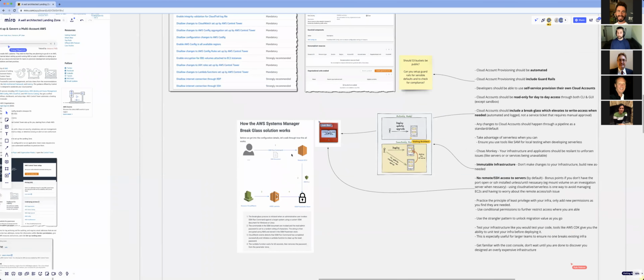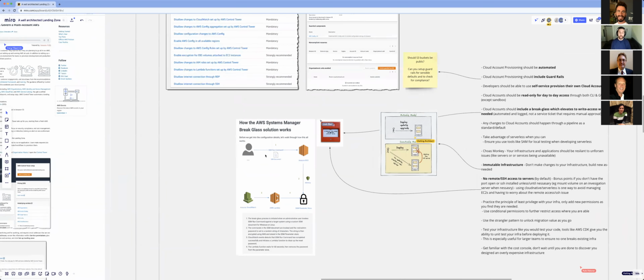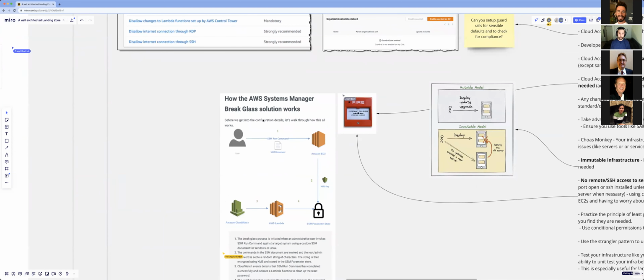If you are using EC2 servers, you can still use that break glass option, and that's where you would still need it. You could maybe get away from SSH and use SSM so that you don't have to expose that piece of it. But yeah, you would still be using EC2s.